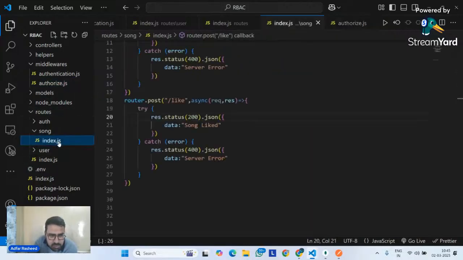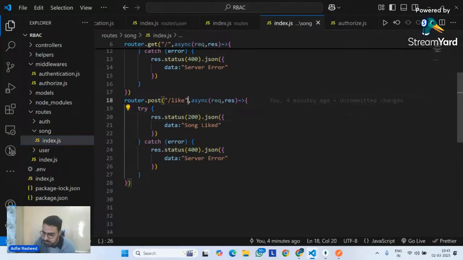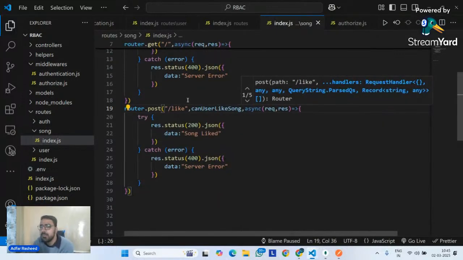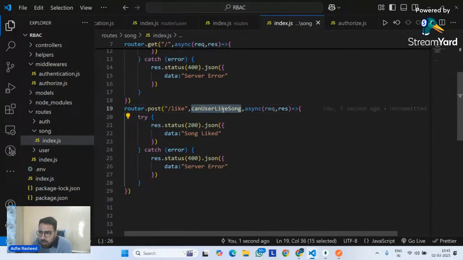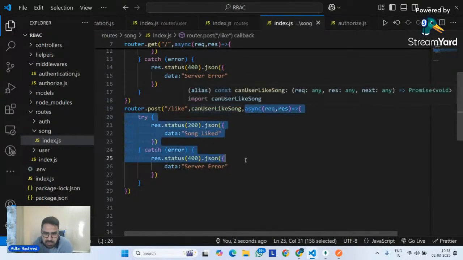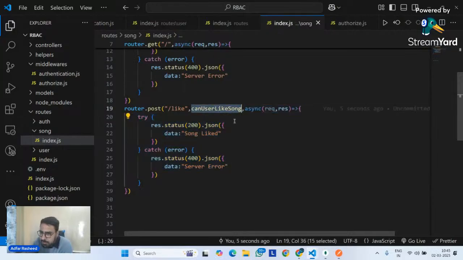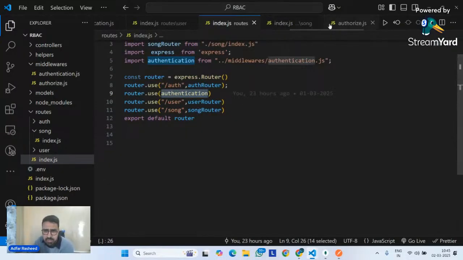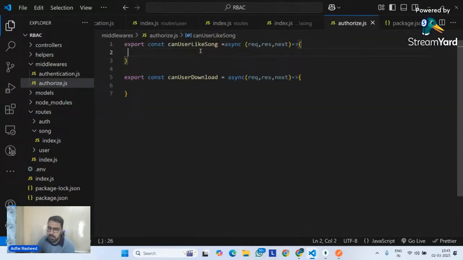And let me even go in the song route over there. In this case, I will tell it to call my canUserLikeSong. Now, only if this calls next, then only this will be executed. And we want to write some permission logic over here with the help of which we'll be able to determine whether this user can like the song or not. If user is logged in, we check permission for the like song. Very good. User is logged in because we are passing the token, right? User is logged in. That's one thing. Anyone else? Come on.